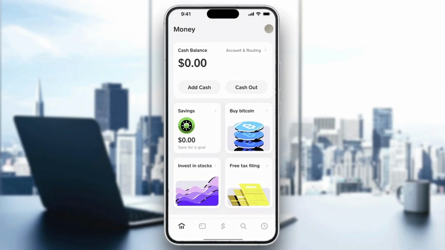Once you open it up and log in, either using your mobile number or your login details, whichever way you prefer, it's going to look like this. This is going to be our home page where we can take a look at our cash balance. We have our savings options and all the other options that we can access, and now we can get started.